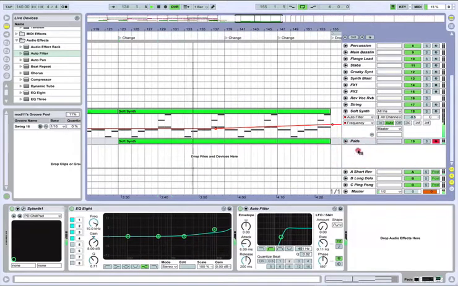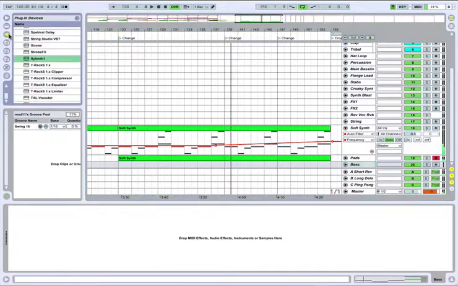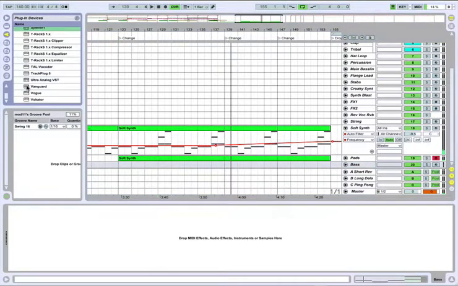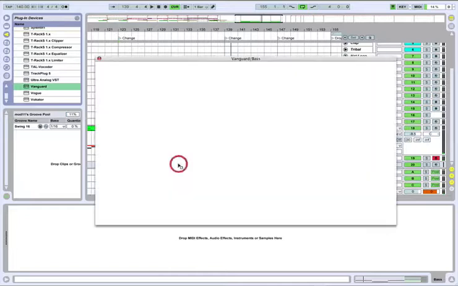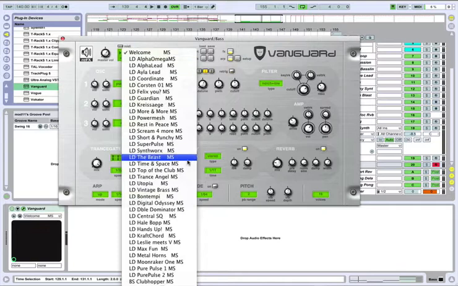Okay, so we're going to bring in a bass to play alongside this as well. So we add in another audio track. I'm going to rename it, it's called Bass. And then if we go to our devices, I'm going to bring in a Vanguard for this. I'm going to bring in an almost detuned bass from the presets. So we just load up the presets and go down to the LD Moonraker 1.